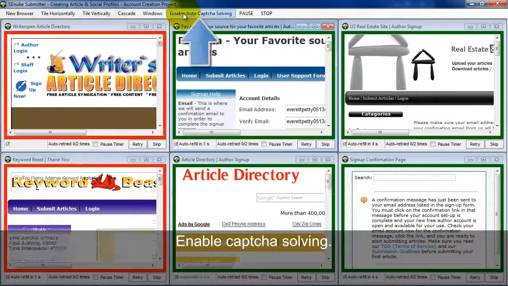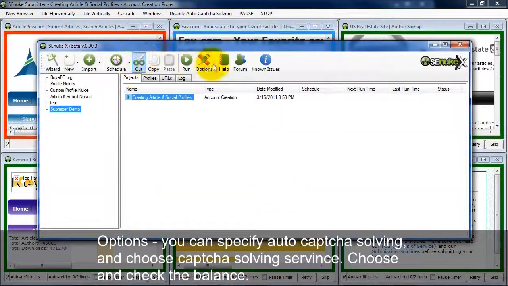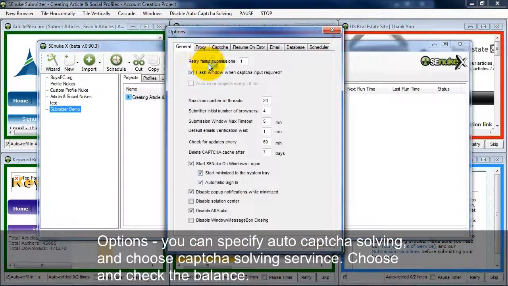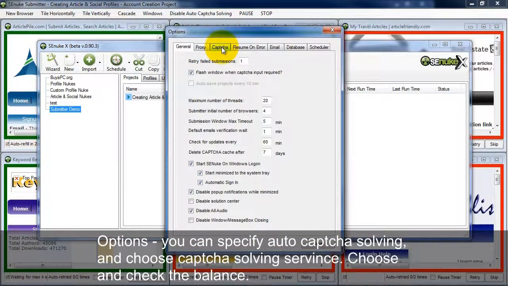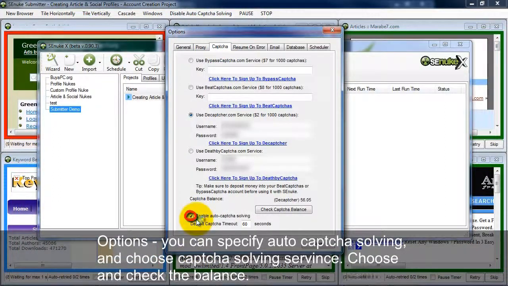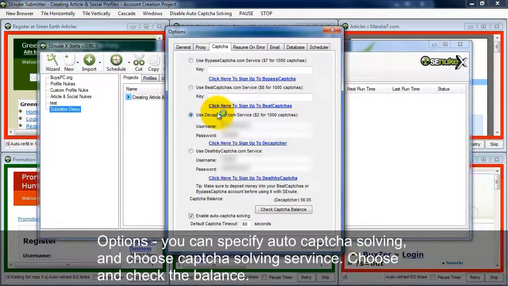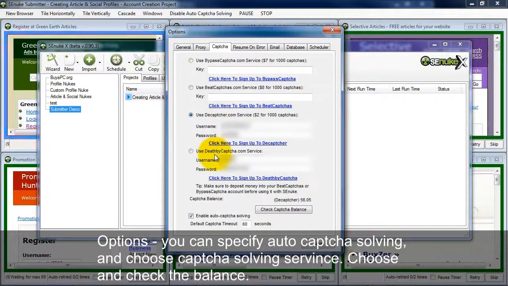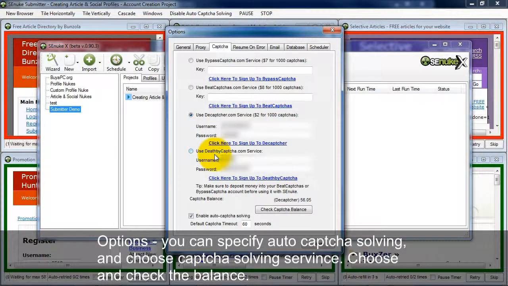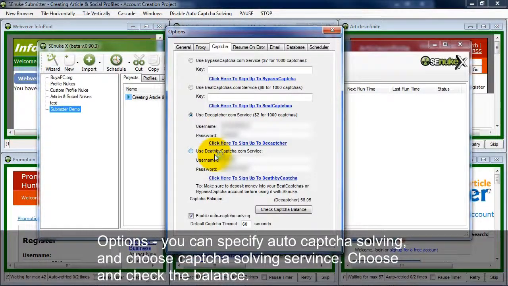So I'm going to click Enable Auto CAPTCHA Solving. And let's go to the main program here. And I'm going to look at Options. You can actually specify on the CAPTCHA Solving tab if you want to have the automatic Auto CAPTCHA Solving service enabled. And if you do, which automatic CAPTCHA solving service do you want? A lot of people have been using decapture.com. It costs $2 for 1,000 CAPTCHAs. And other people have recommended the Death by CAPTCHA solving service because it actually has a higher success rate.